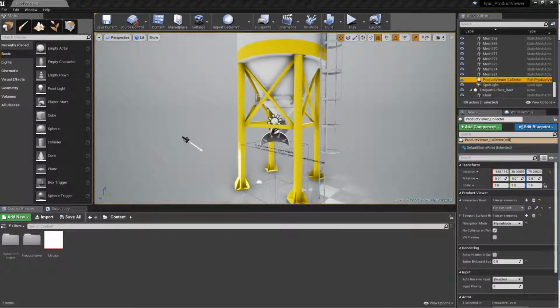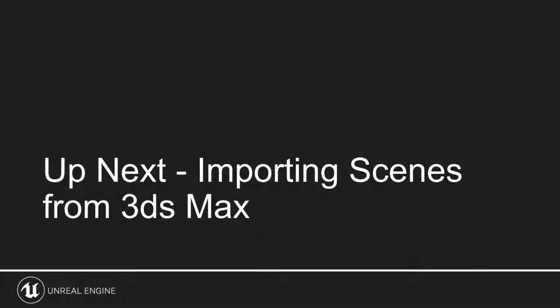With the Product Viewer template, getting up and running with a fully interactive project is both fast and simple to achieve. For many design reviews, the Product Viewer may be all you need, and the blueprints provide a great deal of functionality that can be used as a learning tool or even copied into other projects. Let's next look at how to import assets from 3ds Max into Unreal.